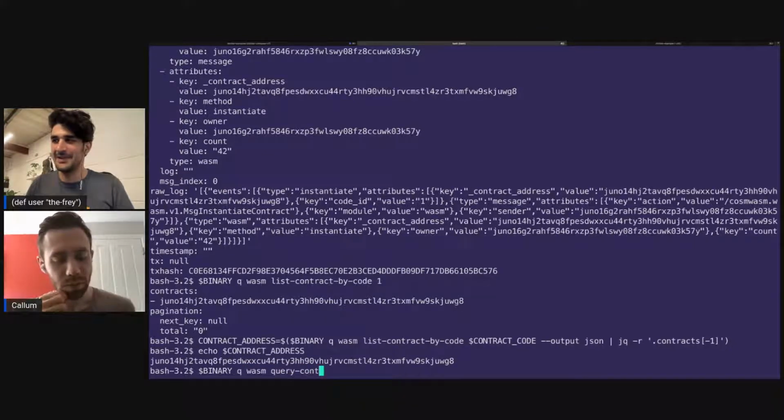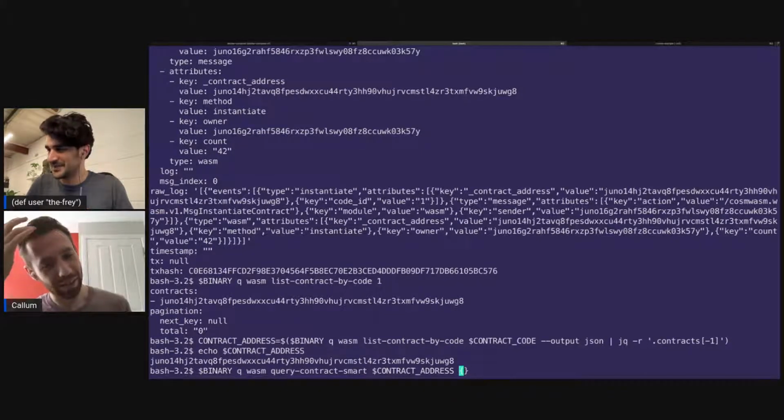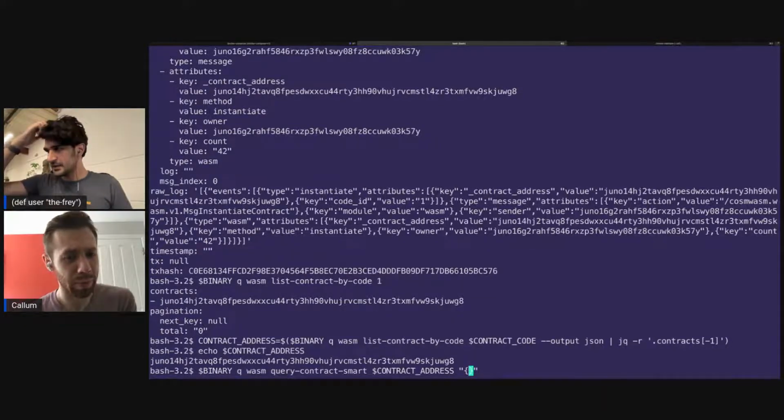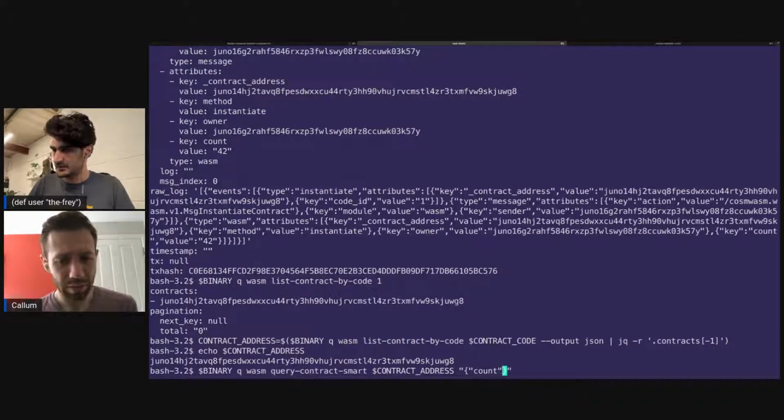CosmWasm query contract smart. Yeah, that's it. Contract address, and then there'll be some arguments, but we'll come back to it in a second because I can't remember what they are. And then it will be from test user, because we just made that. It's a query. It doesn't need a user. Oh, it doesn't need signing, does it? Okay, so I think that should just work, and it should just be count in there, and then an empty object, and then with an empty object on the other side, like that.